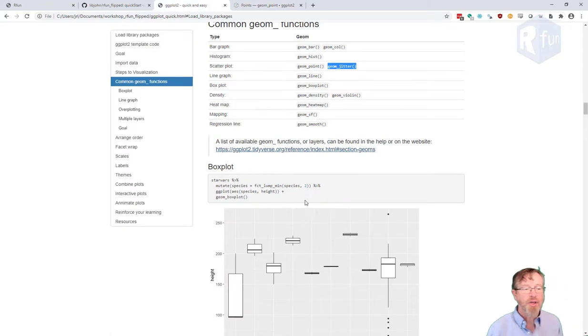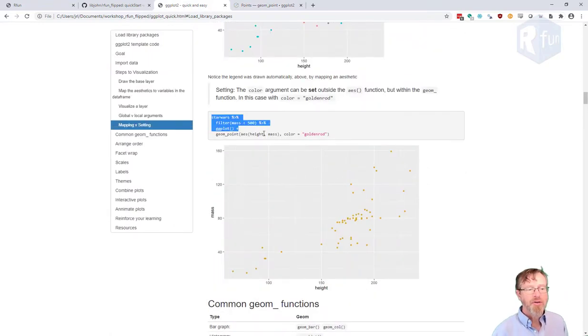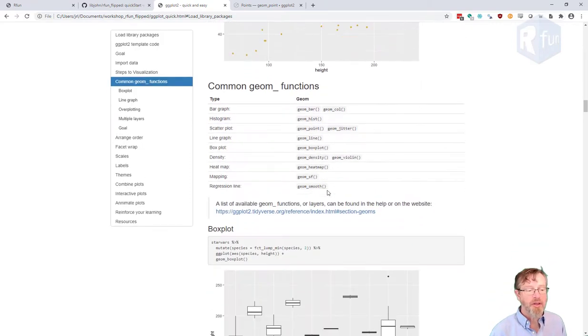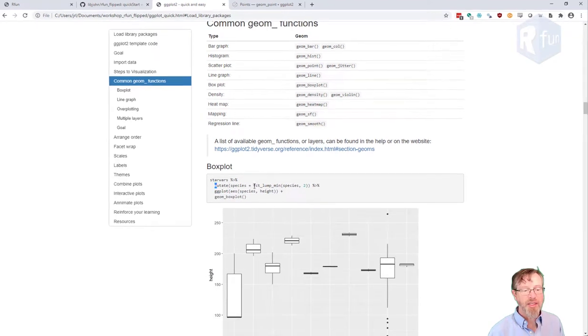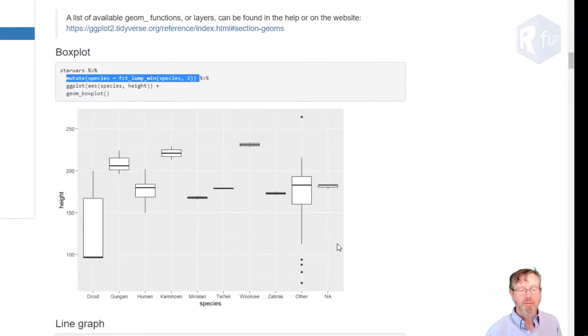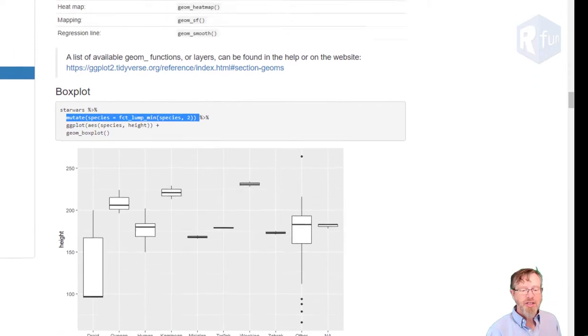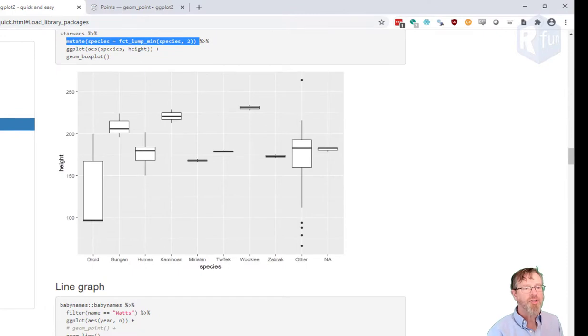Okay, so just like we could take a transformed data frame and visualize it with geom_point, we can do something similar and visualize it with geom_boxplot. So in this case, I'm doing something special in this line to limit the number of box plots I see. But I've got box plots for the various species in the Star Wars dataset.